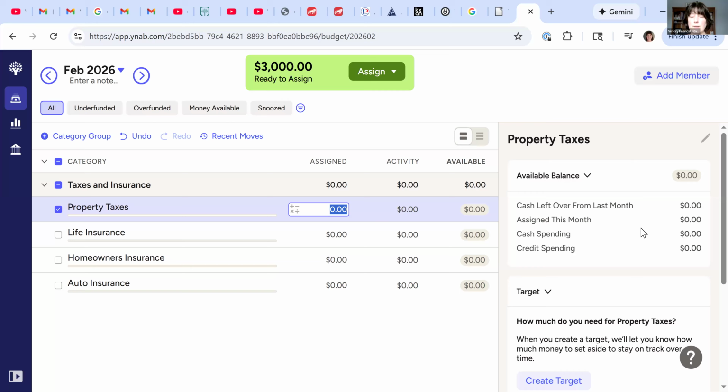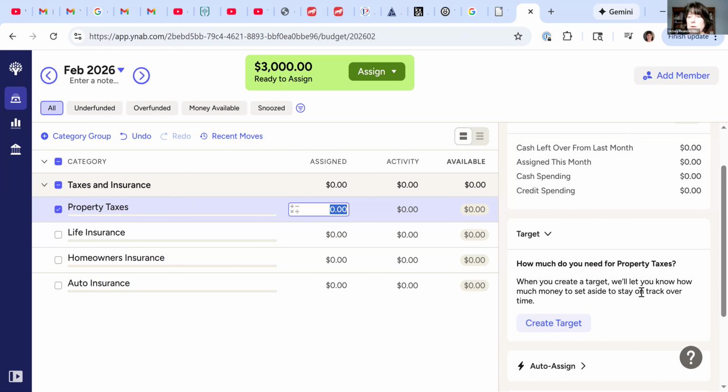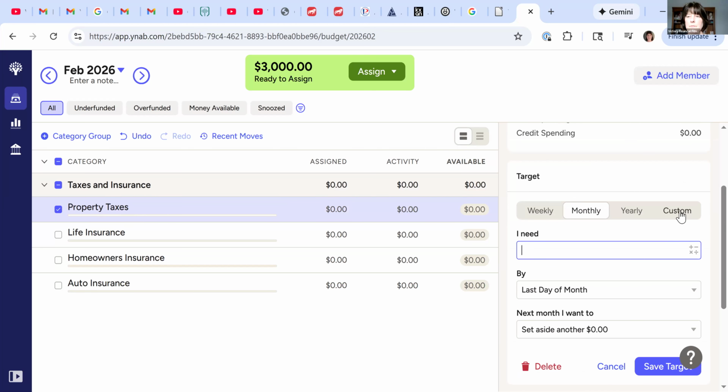And so what you can do is you can set up a target. You just go over here for this category. You can go over here to where it says property taxes, and it's going to ask, how much do you need for property taxes? And when you create a target, we'll let you know how much money to set aside to stay on track over time. So that's what we need. So we're going to click on create target. And we're going to do a custom because for practical purposes, property taxes come due once a year. And if you're able a year ahead of time, it's best to start saving for those taxes.